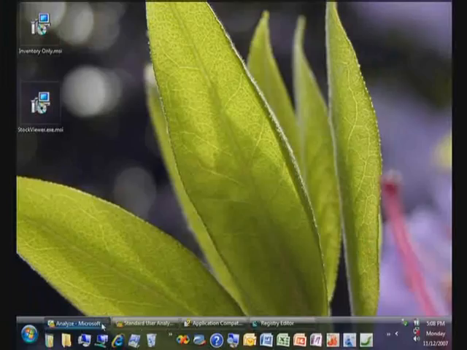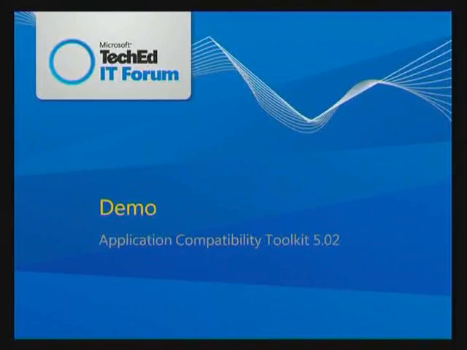So that's sort of a quick tour through ACT, focusing on the new features that we have. And tomorrow there is a lightning demo which will take you through ACT step-by-step, if you haven't seen it, all the steps 1 through 6, as well as the compatibility administrator.